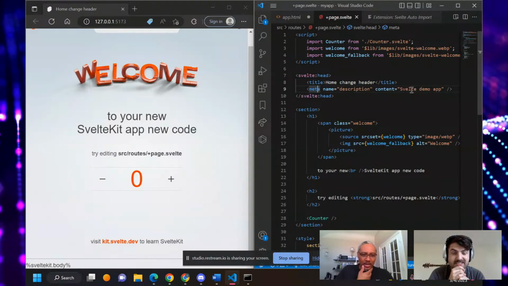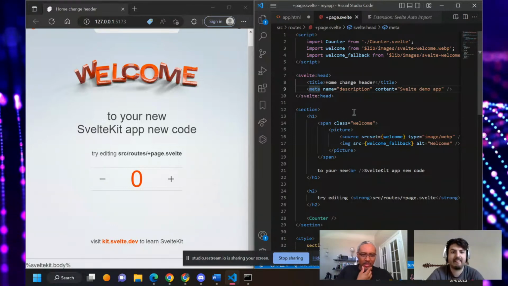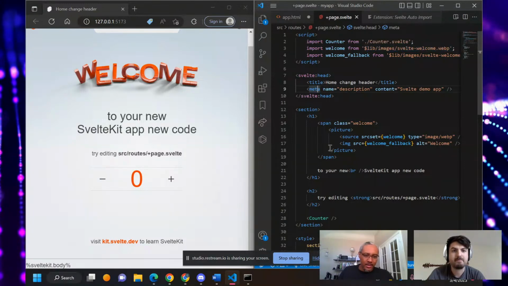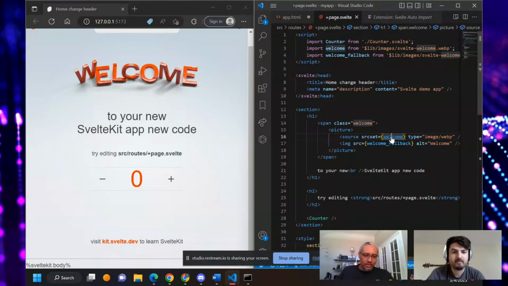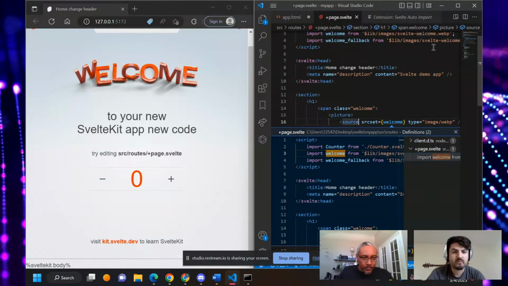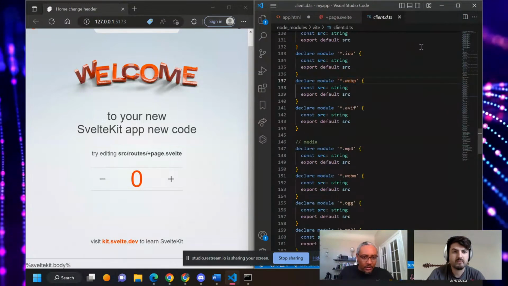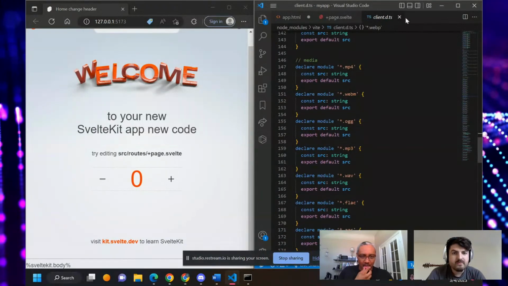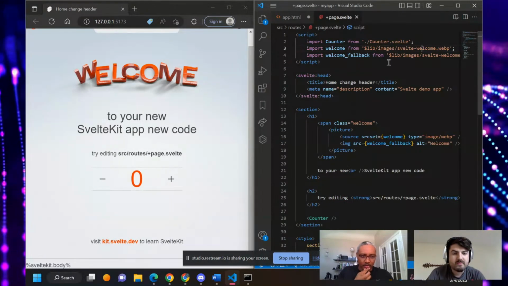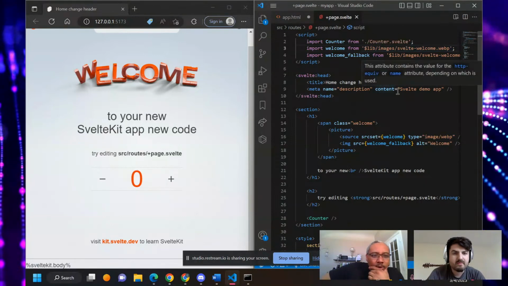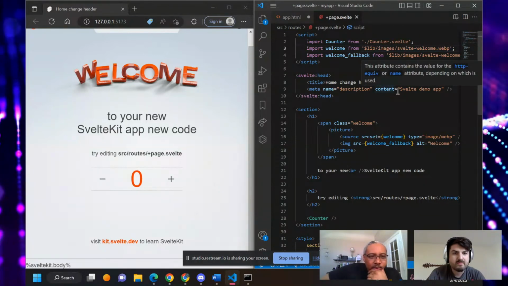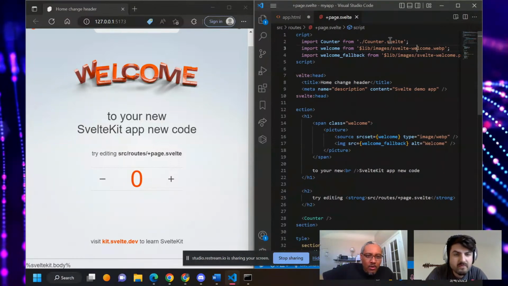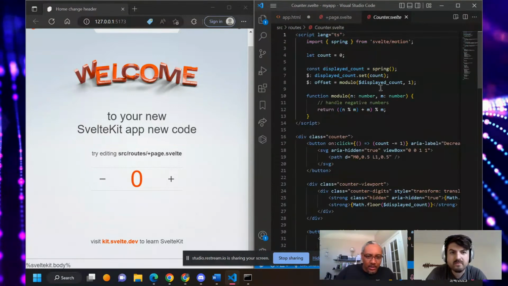Svelte demo app, meta name description. Okay, typical header stuff. So this looks like where they're putting the state inside of this WebP file. Okay. So let's go inside of here and see. Okay. This is interesting. Some TypeScript file. Import welcome from lib images. So welcome.webp. Okay, counter from counter dot. Yeah, let's see what's in here.